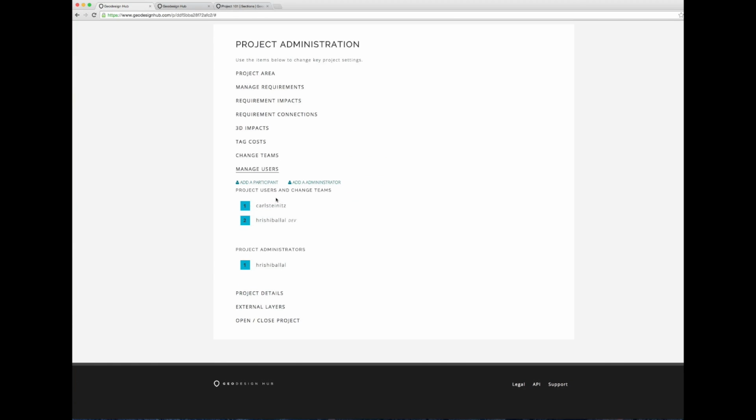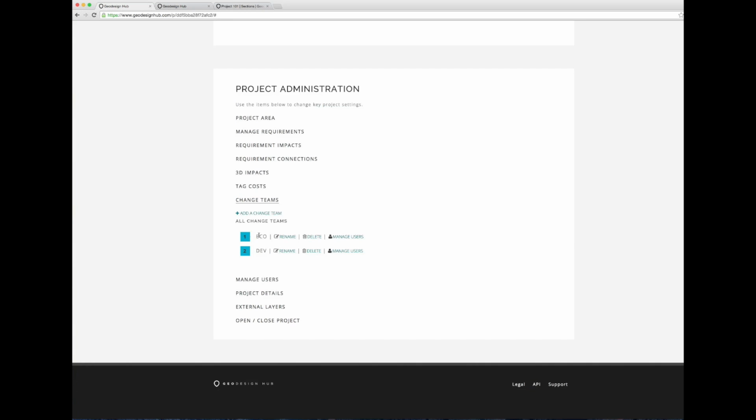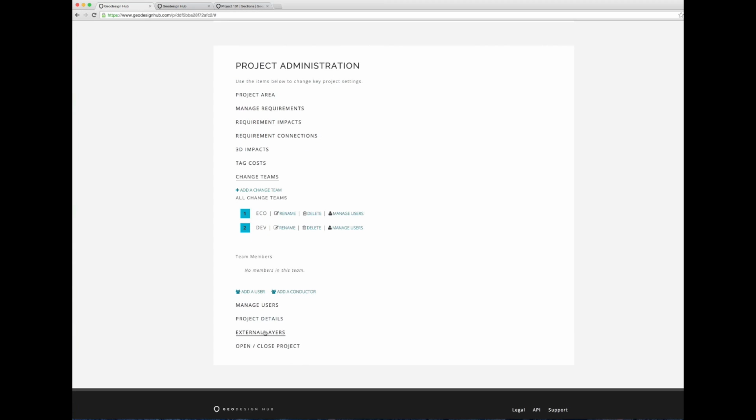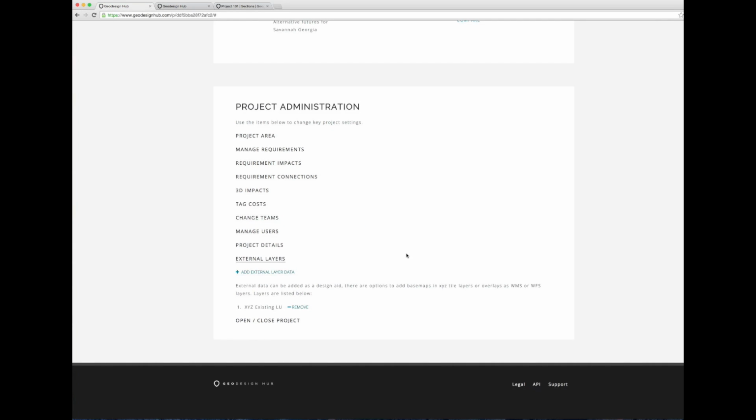You can add and remove users. You can add an administrator. So in this case, you can see that only Carl and I are the 2 users of this project, and I am the administrator. You can have change teams. At the moment, we have ecology and a developers group as a change team, and you can add and remove users from this. The other interesting thing that you can do here is add external layers.